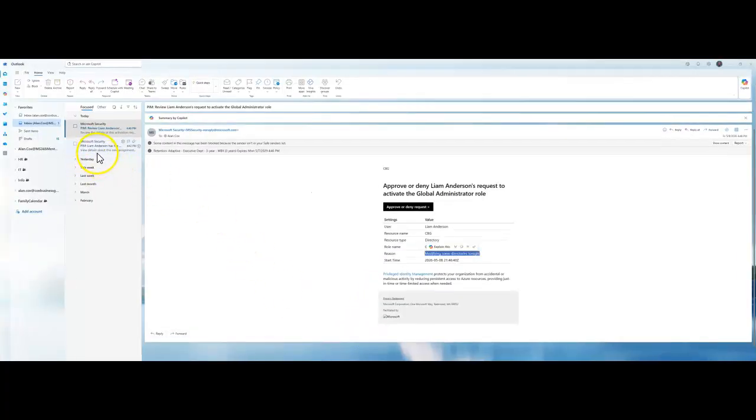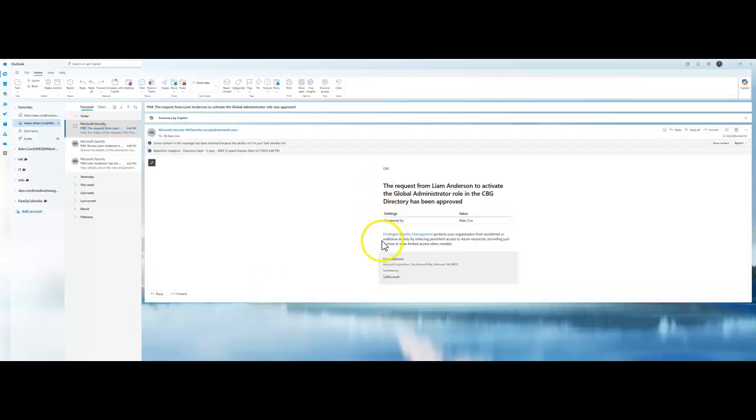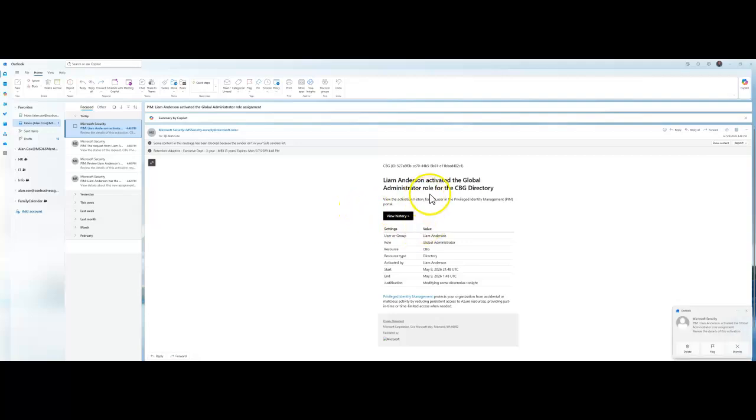Administrators and PIM administrators will get notifications here. I should see a notification pop in. There we go. This is on the administrator side. It says the request from Liam Anderson to activate the Global Administrator role has been approved, and we're going to see more notifications here, like view activation history. So again, it's kind of chatty. Now we're going to switch over to Liam.